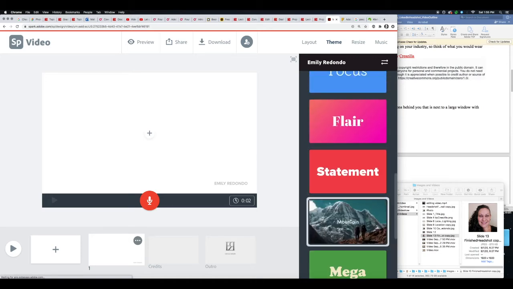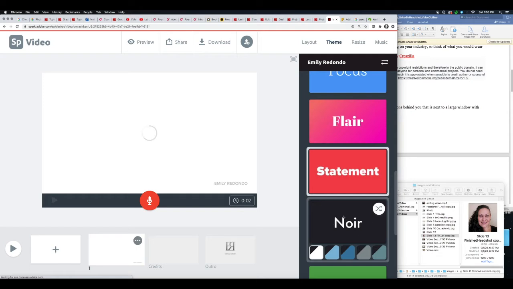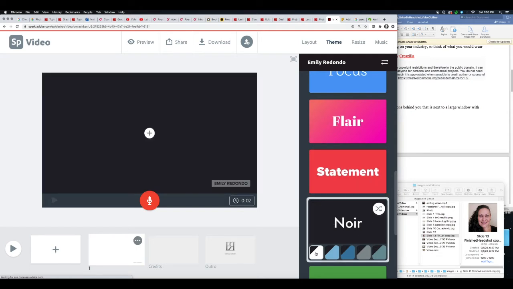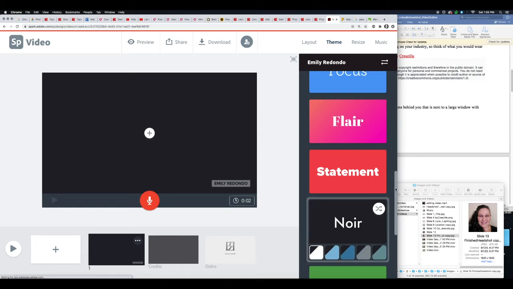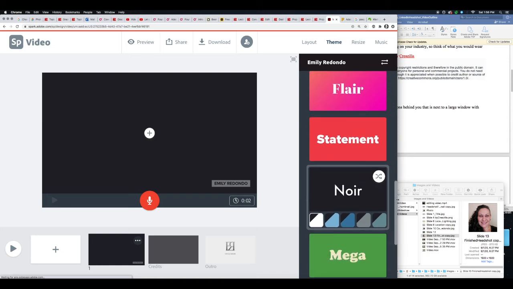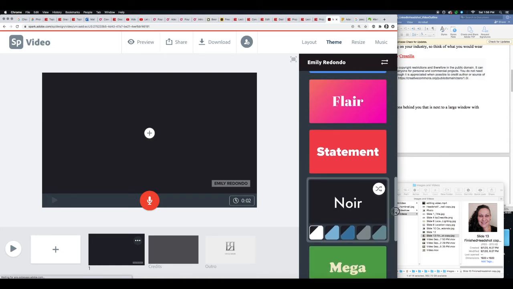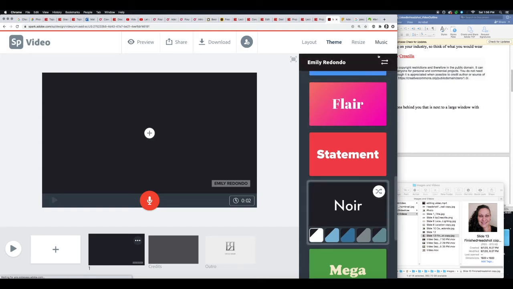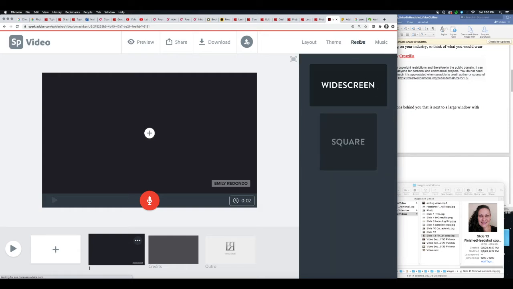I'm going to pick this one for now. And if you pick a theme down here, this will change the different colors too. You can have a couple different options. Like I said, this is a very simple video editor, so it doesn't give you all the options in the world like some of the other video editors, such as Adobe Premiere, but it is nice to make something quick and easy.